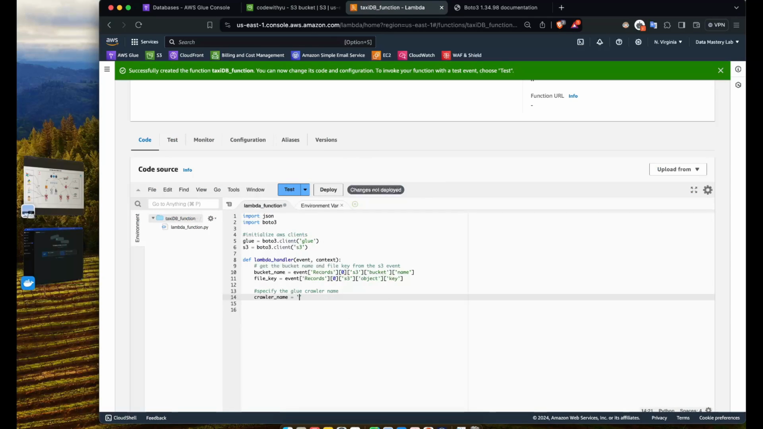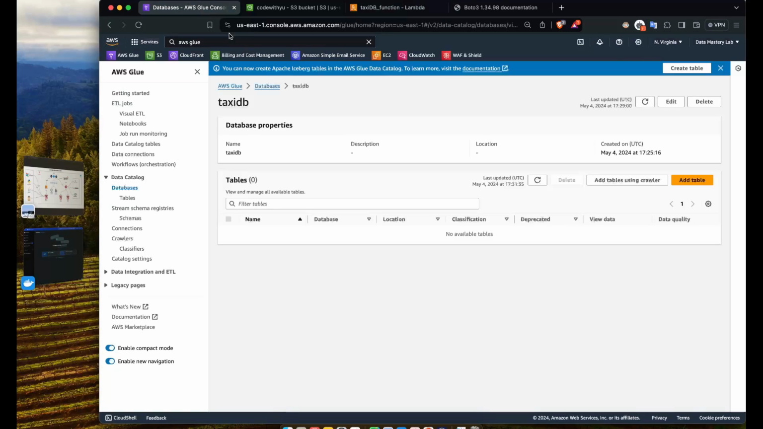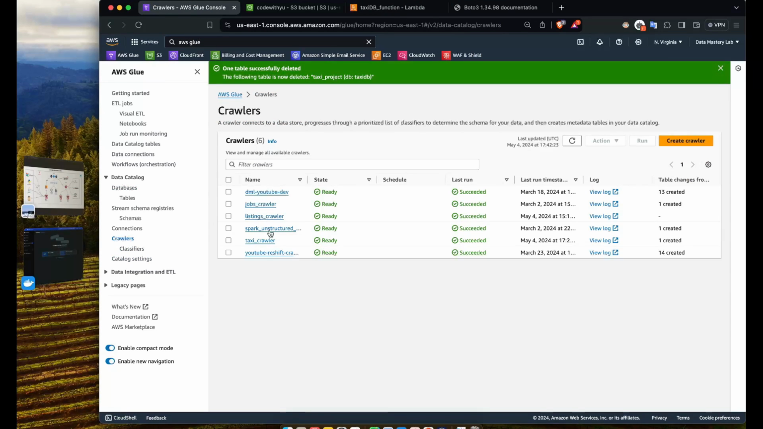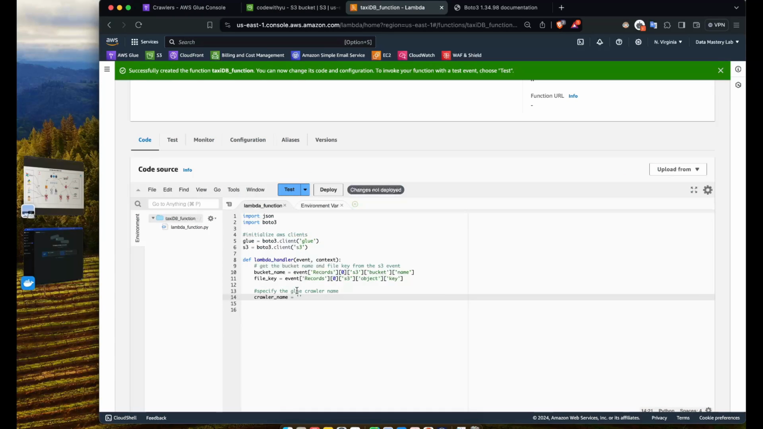So I'm going to have, not the crawler name, sorry, I was checking the bucket. Coming back here, I have the crawler, and I have taxi crawler. So I'll just copy this, and in my Lambda function, I'll put that as my crawler name. Then I can easily start the glue crawler, and it's simple. The way you trigger it is quite simple.